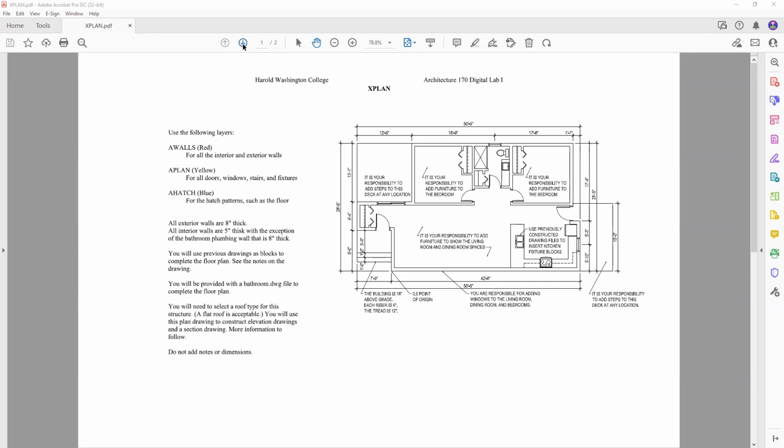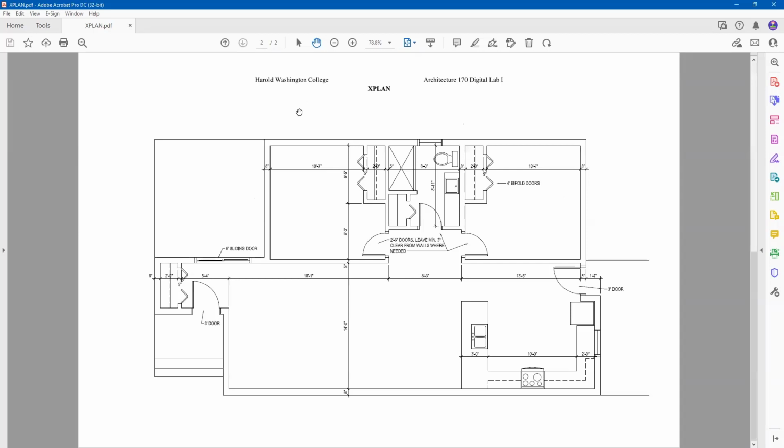If I go to page 2, it's the same drawing, but this one is at a bigger scale, and it has more detailed information so that you can draw all of the walls and the doors and the windows, as well as the kitchen fixtures. And then I will get to the bathroom fixtures as well. That's going to be a separate drawing file that I'll provide for you that you can then open, edit, and place into your file. Architectural floor plans.